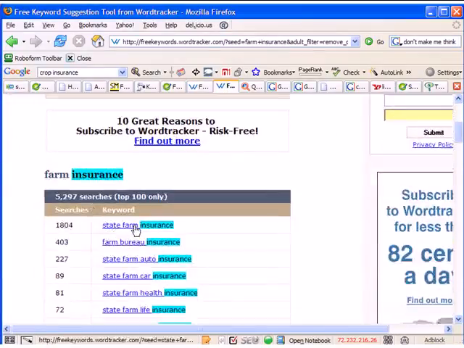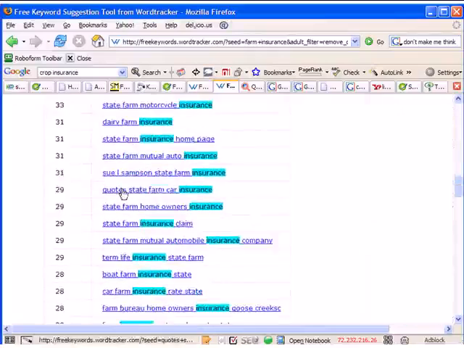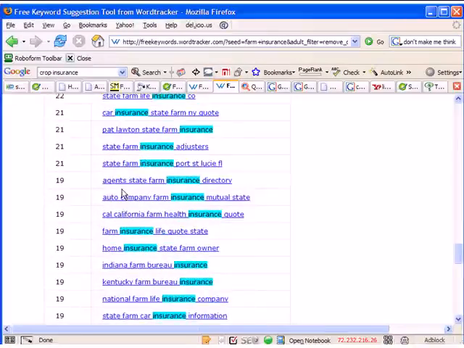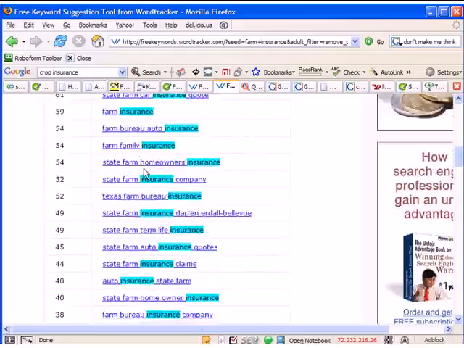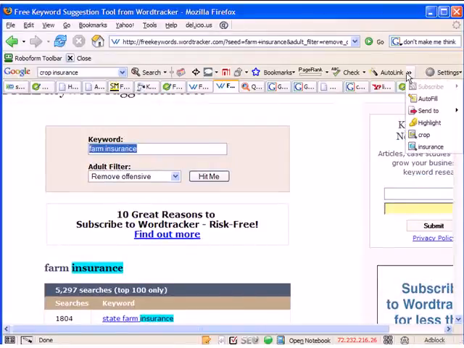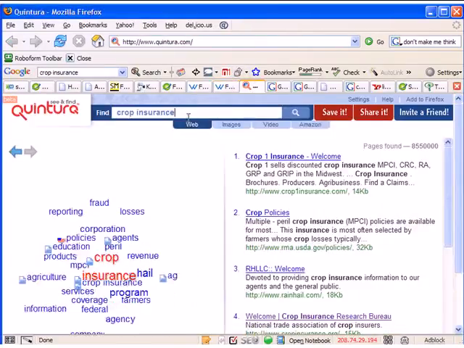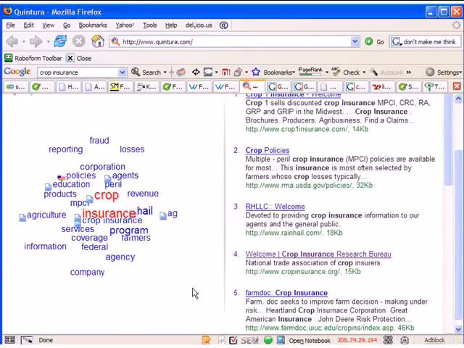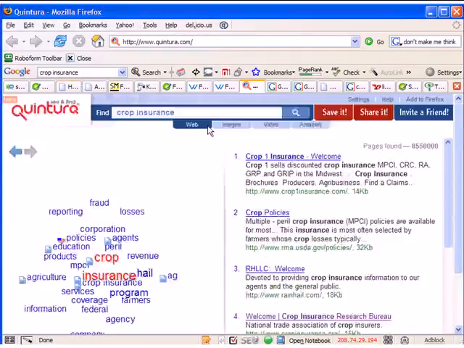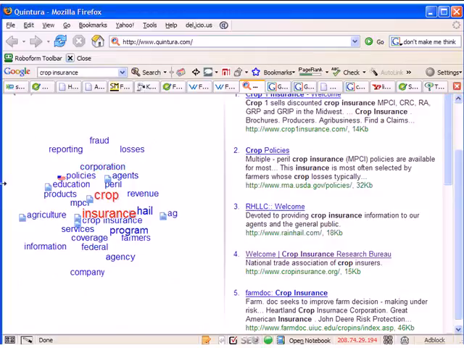You'd want to stay away from State Farm stuff, but maybe Farm Bureau, and then some stuff on here like tractor insurance. Maybe some of those complementary services make sense from a marketing standpoint to offer all those. Maybe you can offer ones that the competitors aren't including in your main thing. And you can use Quintura to come up with ideas for keywords related to your core keyword. And this is nice because you can mix some of these modifiers into your page content and rank well for it.